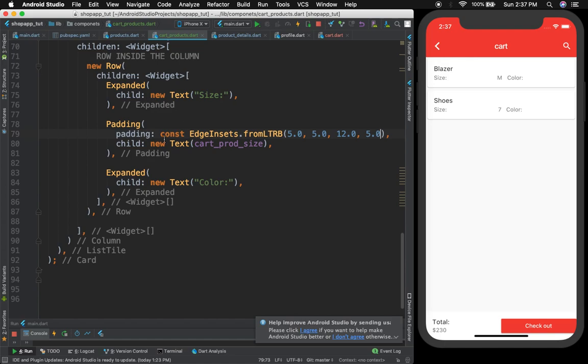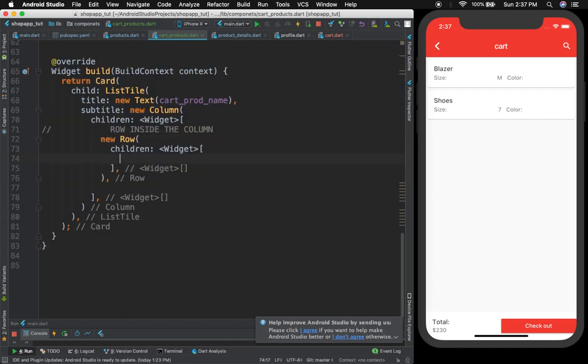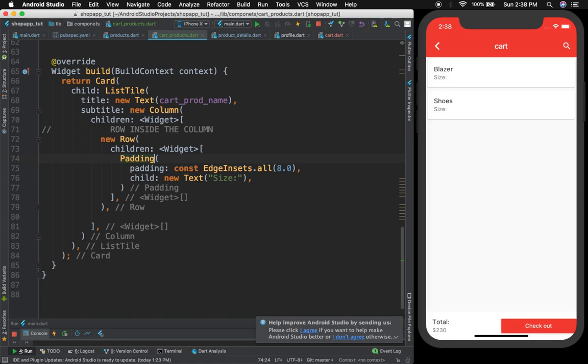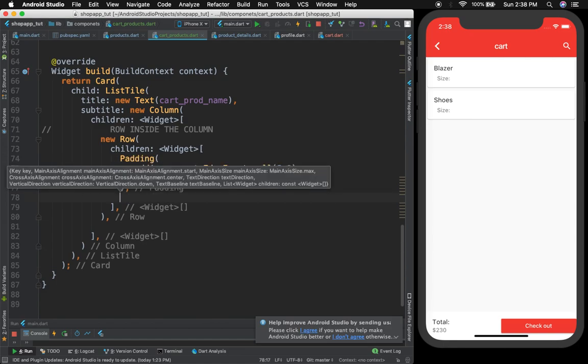So to deal with this situation, we can do something like this. Let me get rid of this stuff, and I'll write here new text, Size. Control save it to see. Here we have the size. Then we're going to add a widget, padding. Okay, so I will copy this and paste it down here.